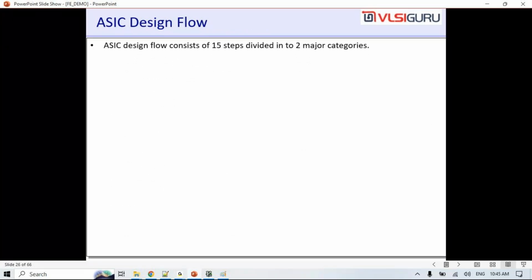Similar to the house construction flow, the ASIC design flow can be divided into two major categories. One is the front end domain, one is the back end domain. See, even in house construction, there are two major steps. One is until the building structure is developed. Second is what? After that, everything. After that, you only do carpentry, tiles, electrician work, plumbing, everything. So, something similar to that.